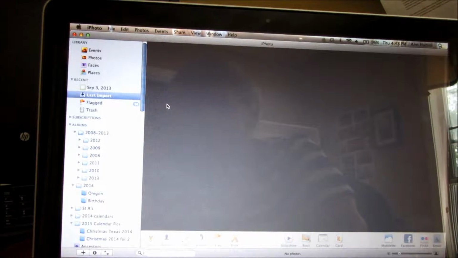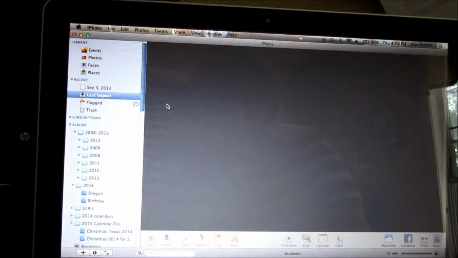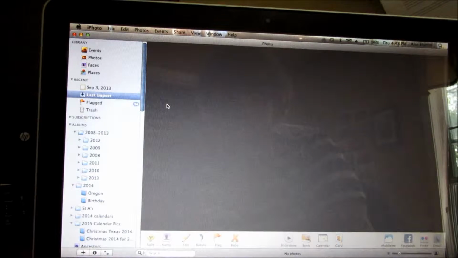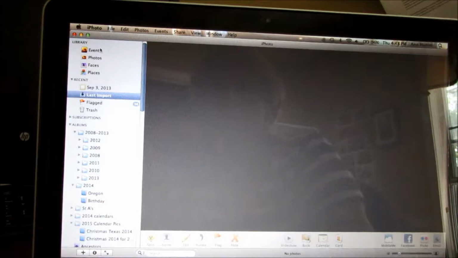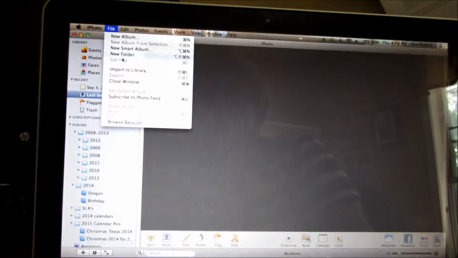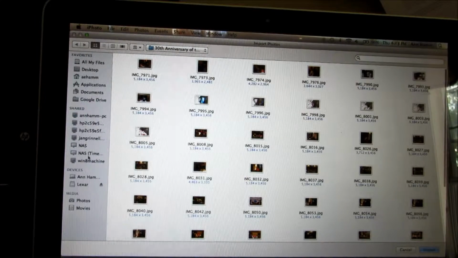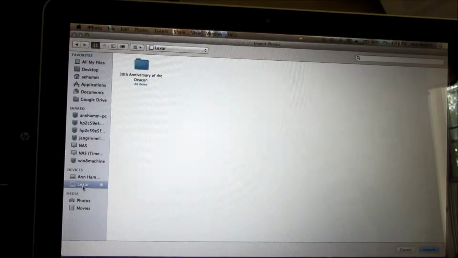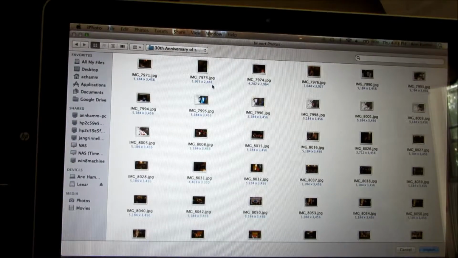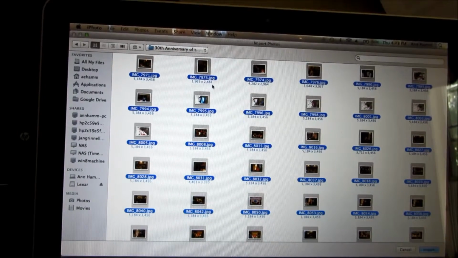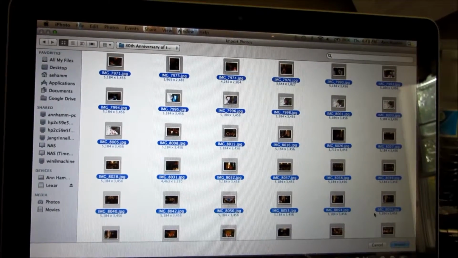I received a USB key today that had a bunch of pictures on it. So first thing I'm going to do is import some pictures. I'm going to click on File, Import to Library, and my USB key happens to be called Lexar. The pictures are in the 30th anniversary of the Deacon folder. I'm going to open that folder, do a Command A to select all of them, and come down here and do the import.